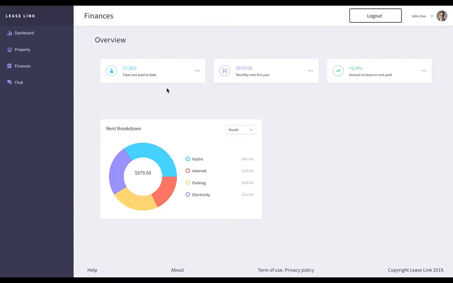On the finances page, you are also able to see similar information as a dashboard, but in a more detailed way. For example, you can see the rent breakdown for the different utilities that you are paying for. You're able to see how much rent you've paid, how much your monthly rent is for this year, for this lease term, and then how much your increase in rent has been recently.